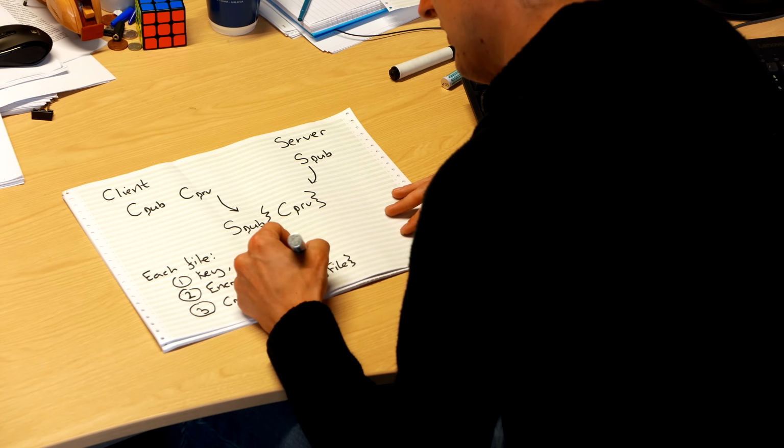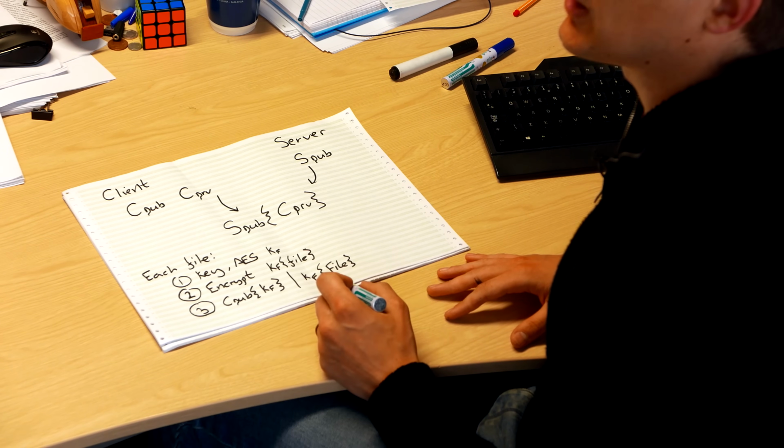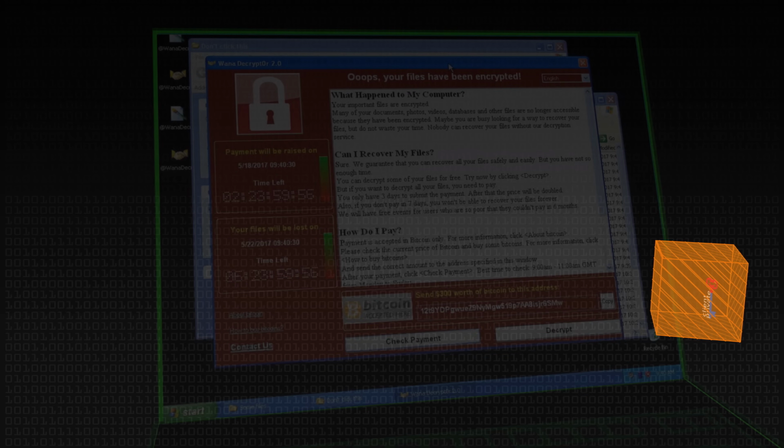So let's just draw that in so it makes sense. KF, file, right? So we encrypt the file with KF. Then we store that file on disk. And we attach to it that key so that it can be undone, but we hold it to ransom by encrypting it with our client's public key.